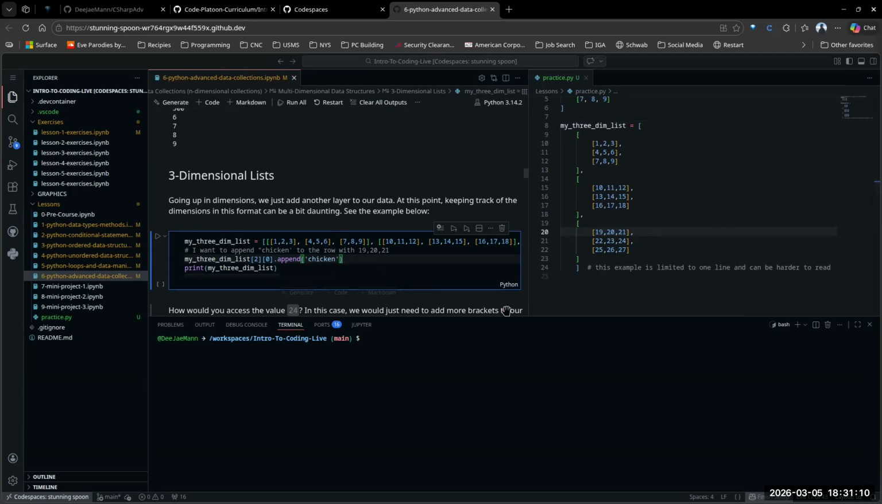Now, this task that we're looking to do from the example is we want to take the row that contains 19, 20, and 21 right here, and we just want to append the text chicken to it. So I described that a little bit wrong. We're looking to append it to this row.